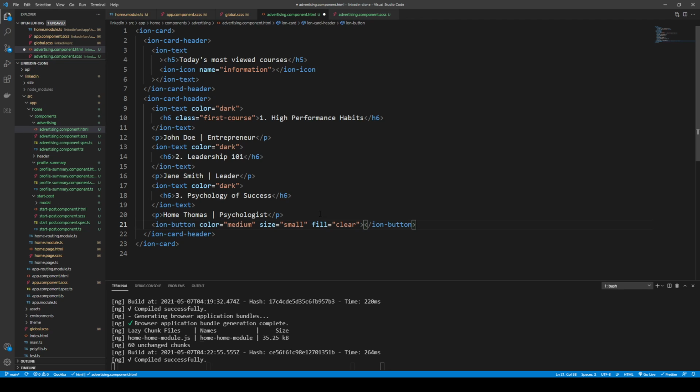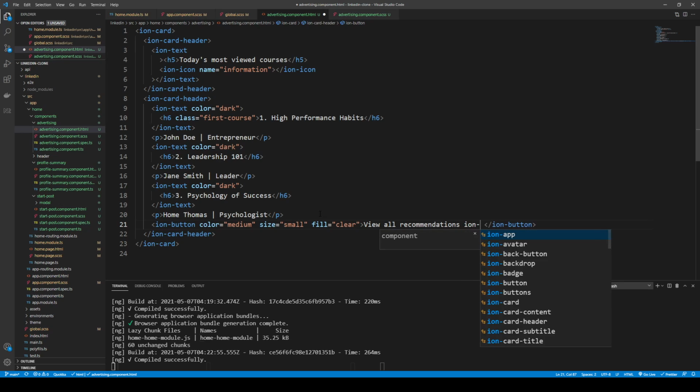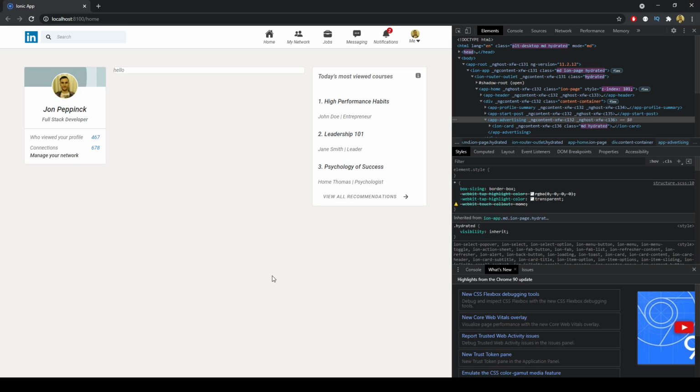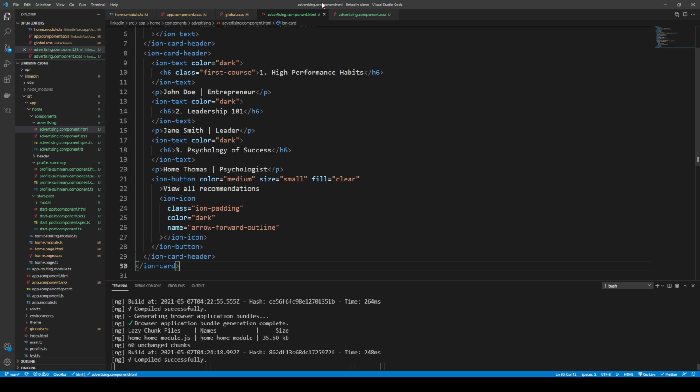Yep. So we're just going to say view all recommendations here, and in addition to that, we're also going to have an iron icon, and we'll just put a class on it so there's a bit of padding between the icon and this wording, and we'll just make that dark, and the icon is going to have the name of arrow forward, and we'll get the outline version. So let's save that. So we've got this button here, so let's just align things a little better.